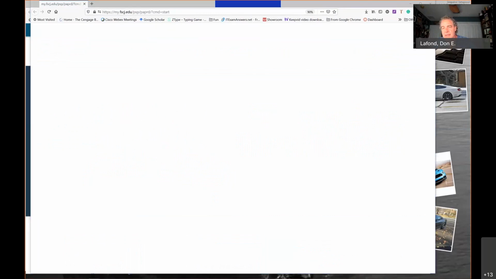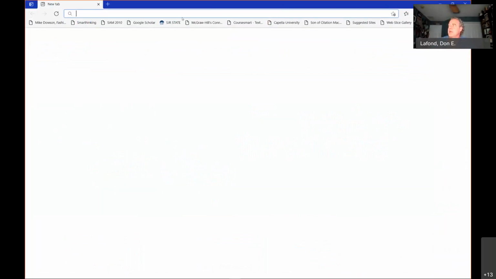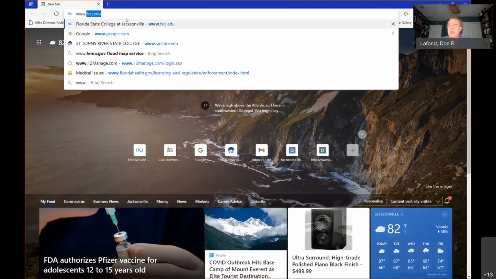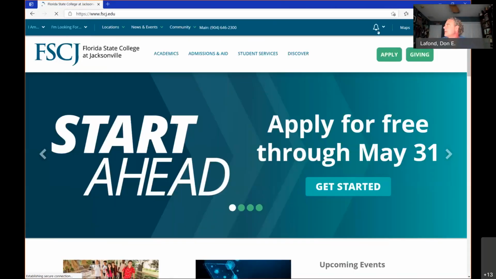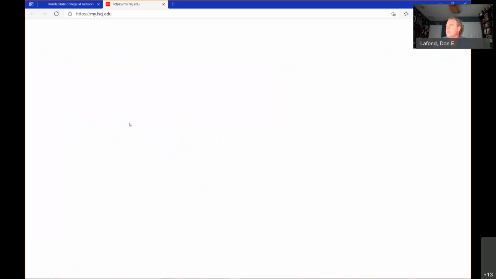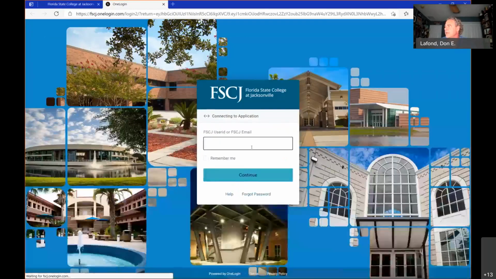I am not getting Firefox to load. Anybody in here get Firefox to work with FSCJ? Just type it in the chat room.